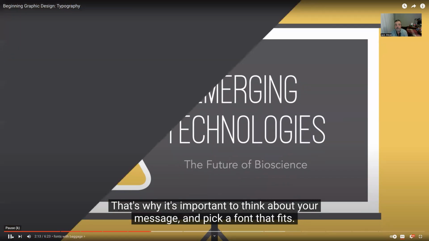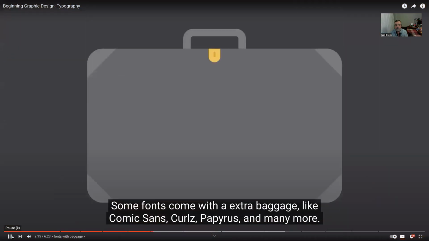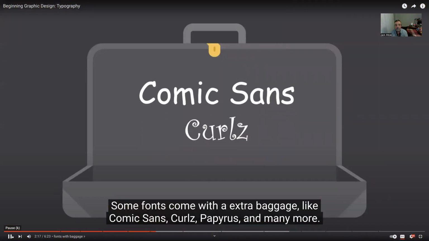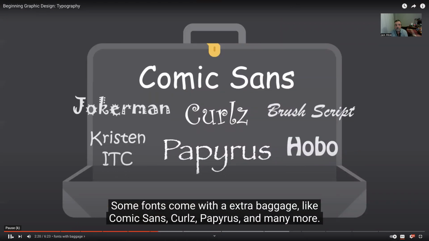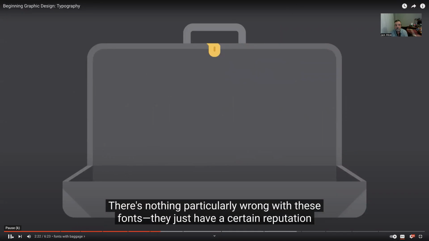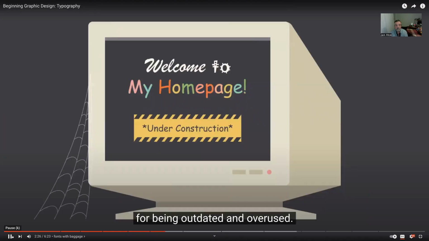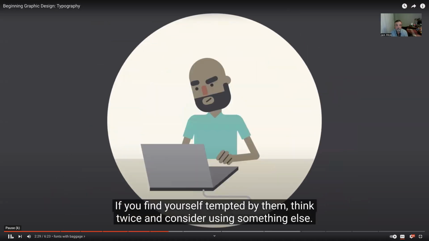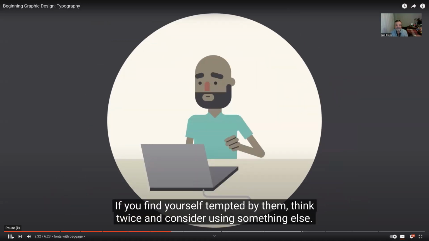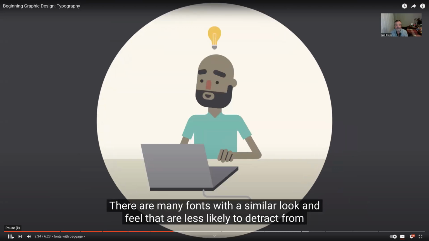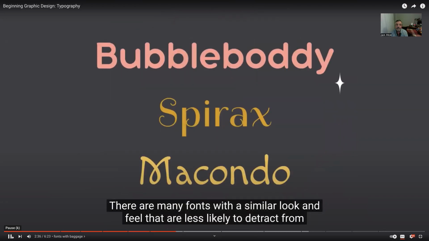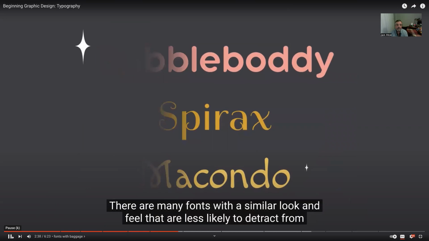Very big time. Some fonts come with extra baggage, like Comic Sans, Curls, Papyrus, and many more. There's nothing particularly wrong with these fonts. They just have a certain reputation for being outdated and overused. Comic Sans. Everybody hates it because they've used it all the time. If you find yourself tempted by them, think twice and consider using something else. There are many fonts with a similar look and feel that are less likely to detract from your message.